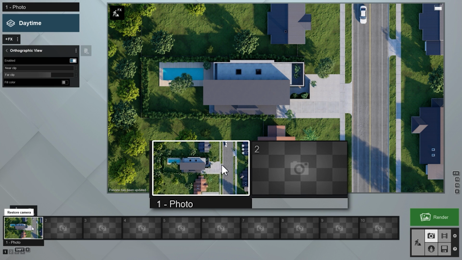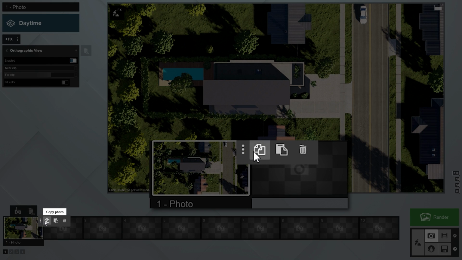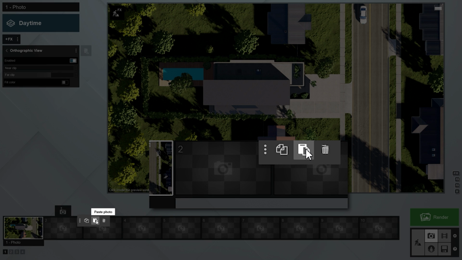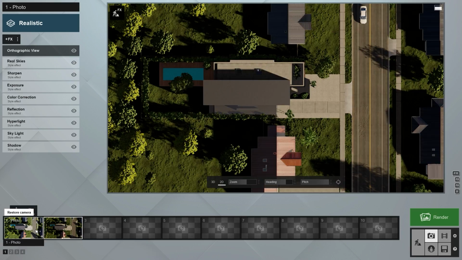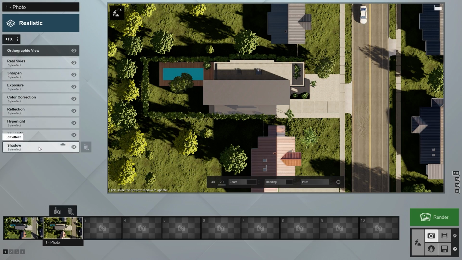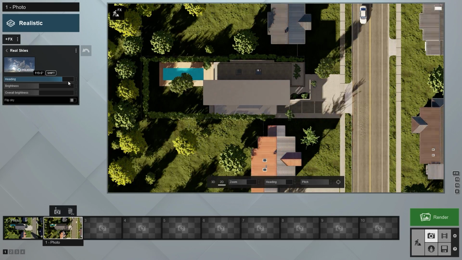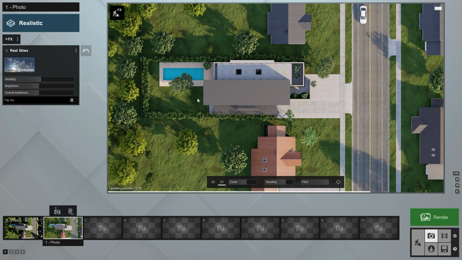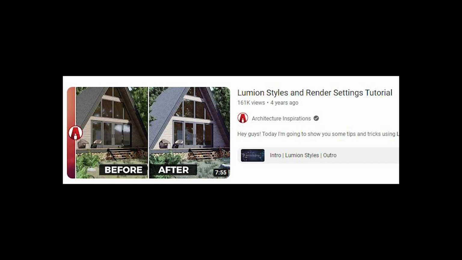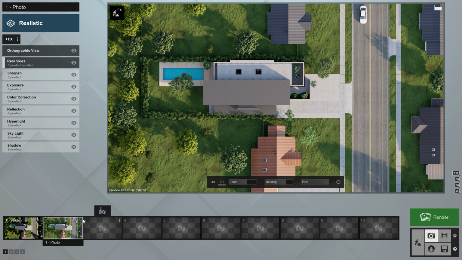For example, I can click these three dots and copy this photo, then paste it in the next slot. Now I can click here and try a different style preset, such as the realistic style. Then you can make further adjustments with the effects, such as changing the sun angle, for example. Or if you want to learn more about editing and creating your own styles and effects, then you can watch this video here. Next, let's create an elevation of your building.